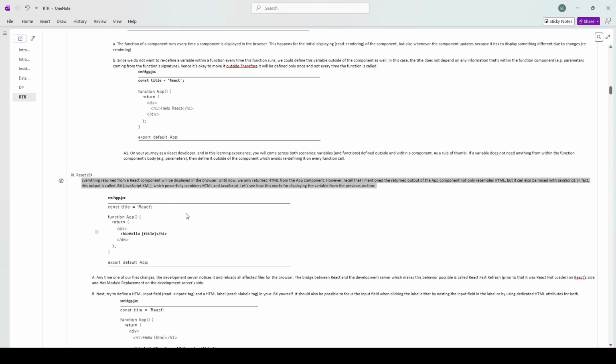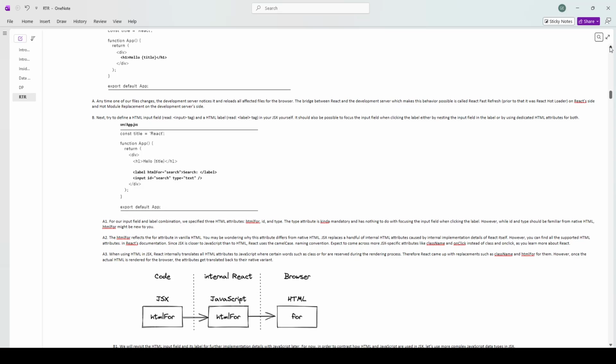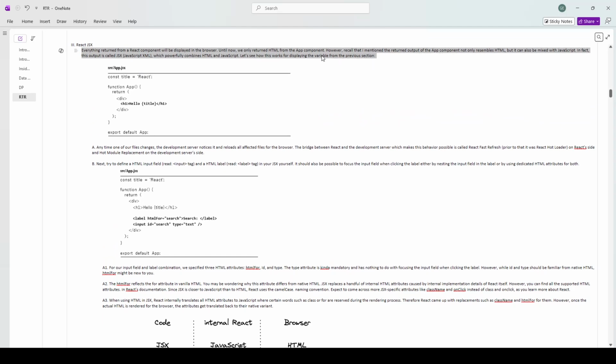React JSX. Everything returned from a React component will be displayed in the browser. Until now, we only returned HTML from the app component. However, recall that I mentioned the return output of the component not only resembles HTML, but it can also be mixed with JavaScript. In fact, this output is called JSX, which powerfully combines HTML and JavaScript. So again, this is the essence of React.